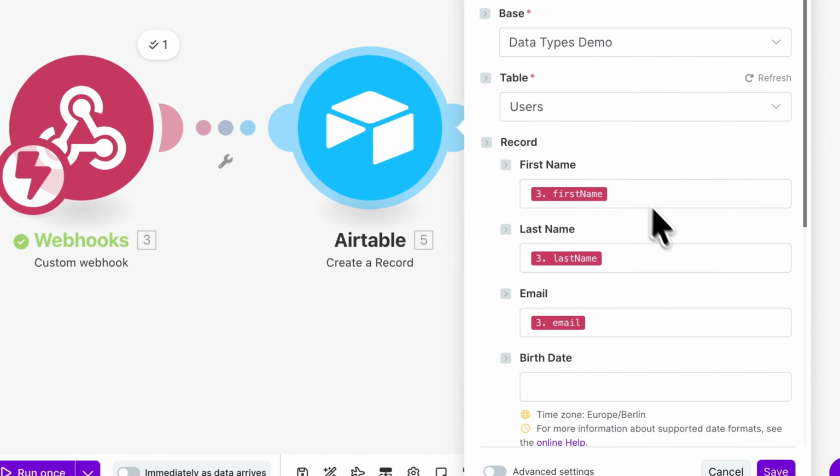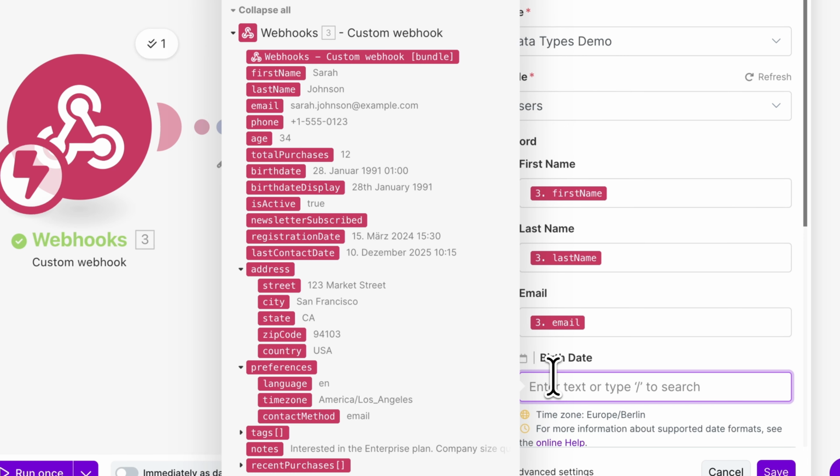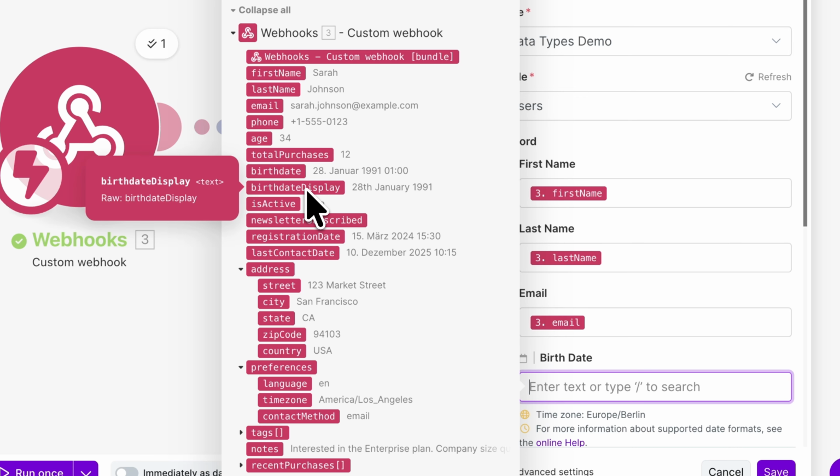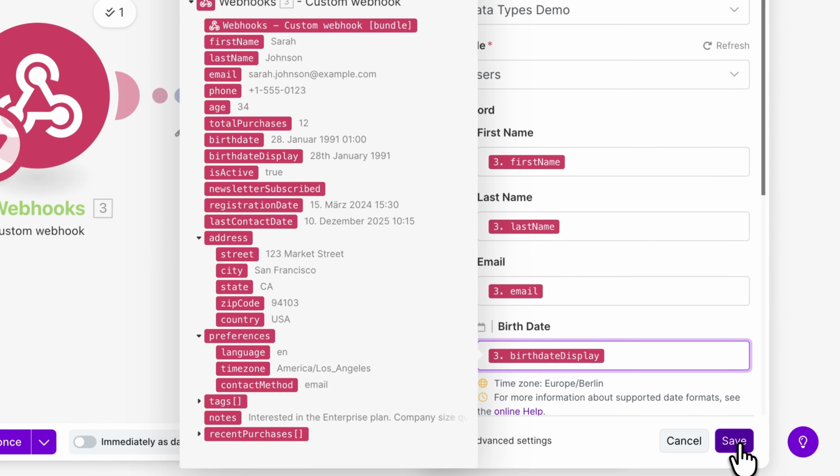Now, fields that we're mapping within a module also have data types. If we hover over first name, we can see this is type text, same as last name and email. But if I have a look at this birth date field in Airtable, this is a date field. And to show you the importance of data types, let's see what happens when I grab this birth date display, which is a text field, and try and put it into birth date, which is expecting a date field.